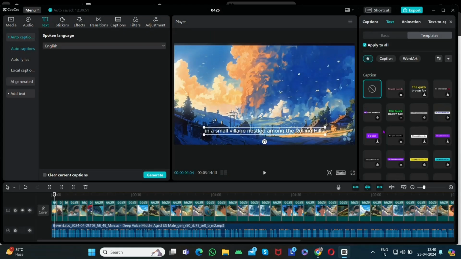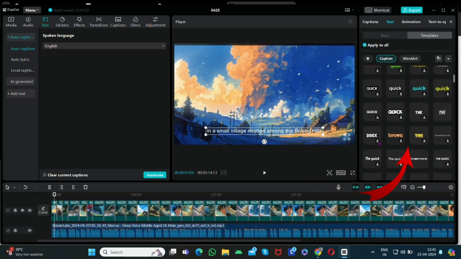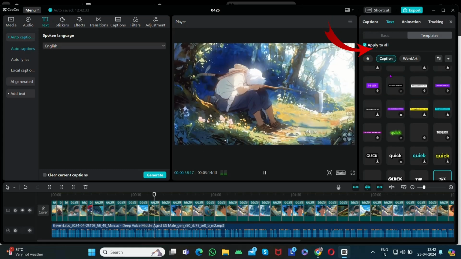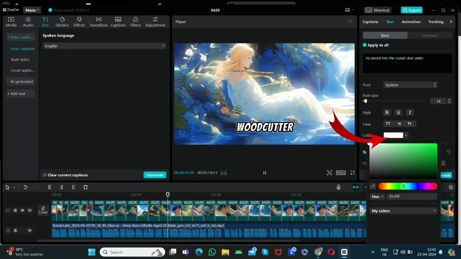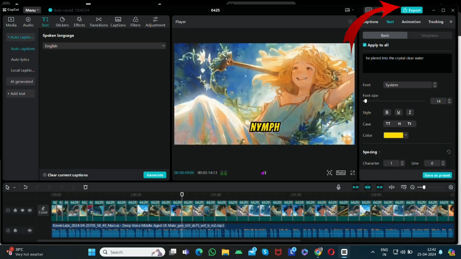After that we will select our caption from here. After this you can select your desired caption style from here. For example, I will select this style. To change its color we will click on basic and we can change its color. We are going to change it to a shade of yellow. Now it's looking perfect. So now without any delay we export our video by clicking on export.